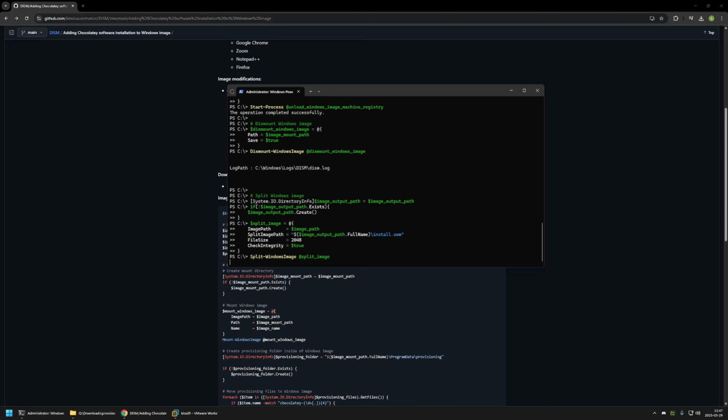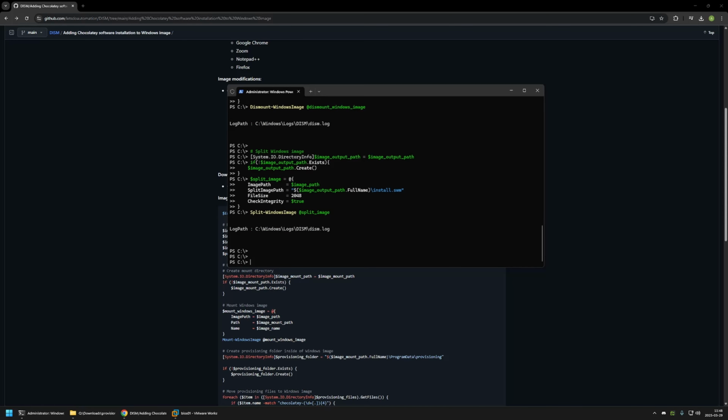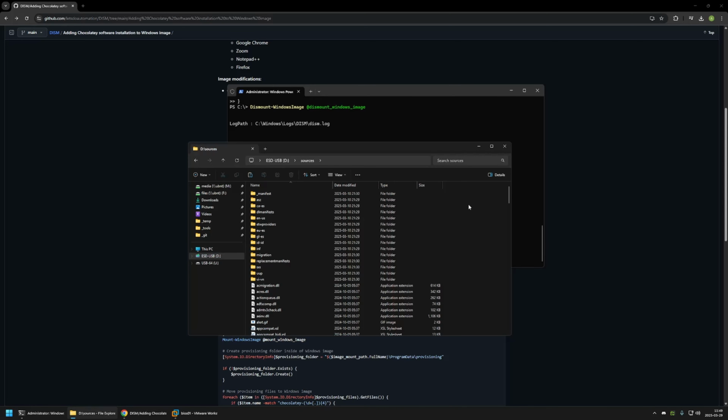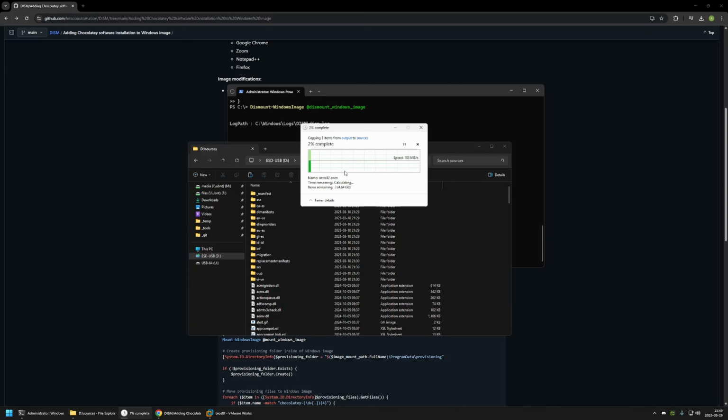And the PowerShell script finished modifying the Windows image. And now if I go to my downloads folder, here we can see a few more folders. The mount folder should be empty now. And here we have this output folder that contains the modified Windows image that we can use inside of our USB drive. And now I will select and copy all the files that we have here and go to my USB drive and insert the files in the sources folder.